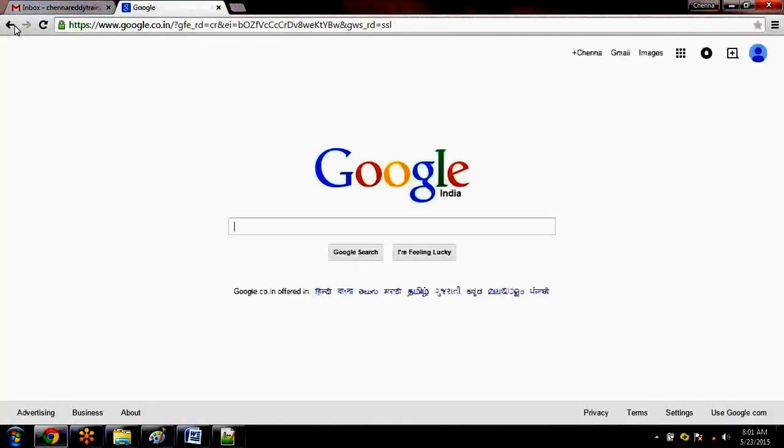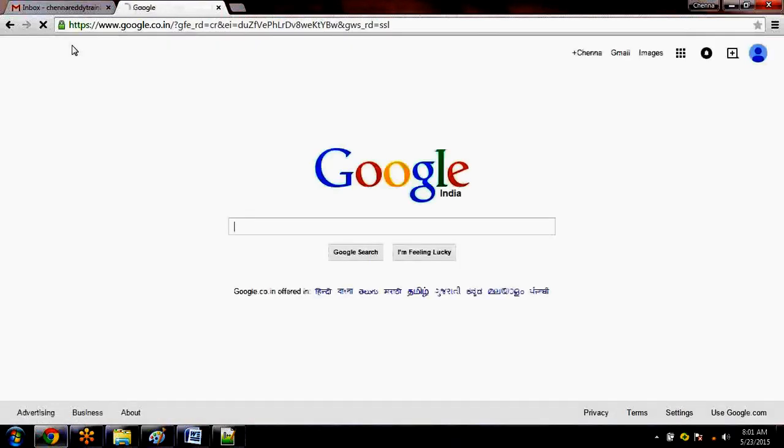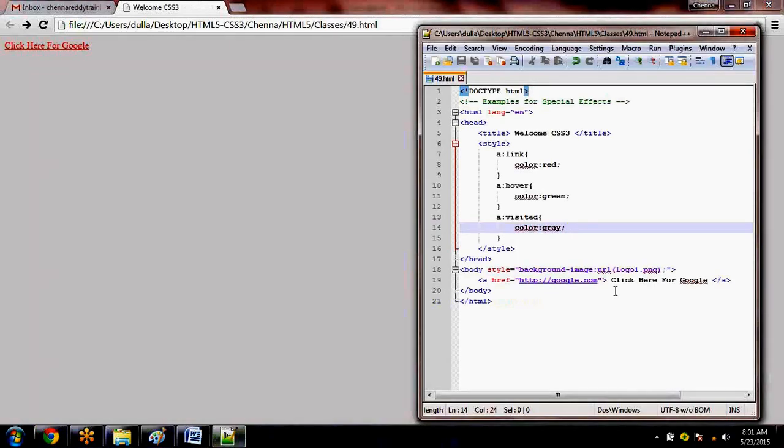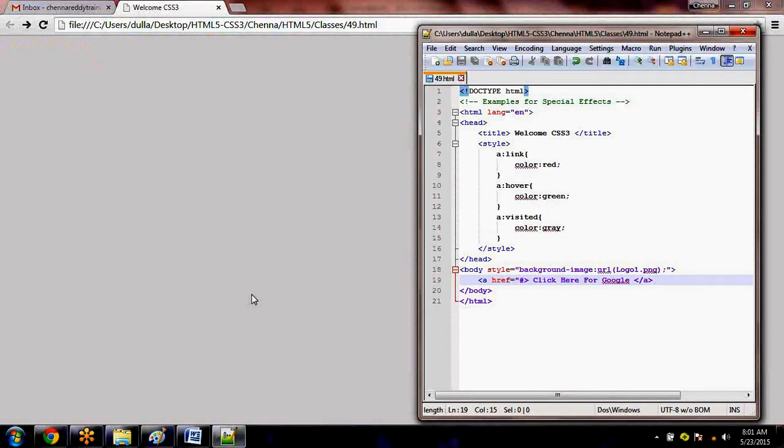So right now it is red color, hover green color. Now I visited this. Now let's see if I have a green color or gray color. You will not see the difference because the page is refreshing. So instead of this, let me do it this way. Let me not go anywhere. What happened? Why is it not working? Okay, there is a double quote missing. That's the problem.